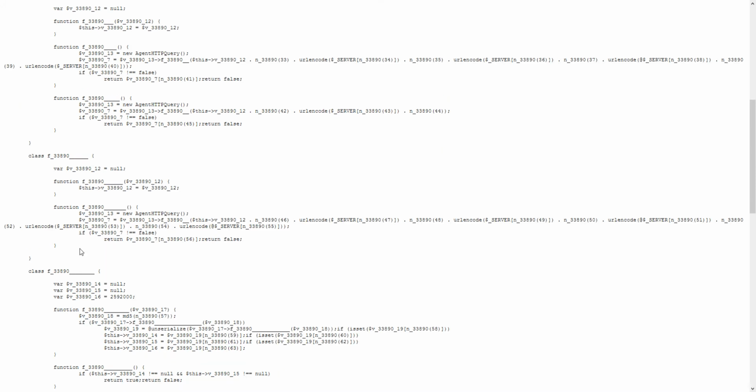You have a whole bunch of very similarly named classes, and this is what I really hated about digging through this. If you look at these classes, you see class F underscore 33890. It looks the same, right? Well, the way that they make it look very similar is by using underscores, and you can see that these underscores here don't match the length of these underscores here. So this is using, I don't know, maybe one or two extra underscores in this one.